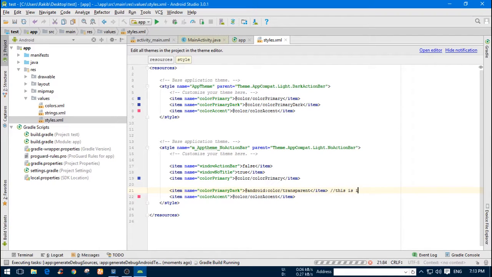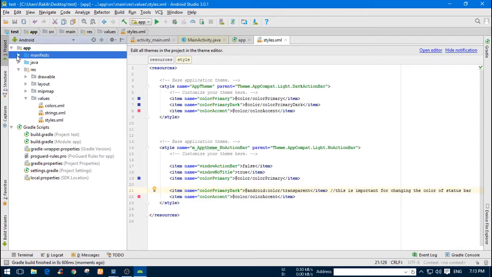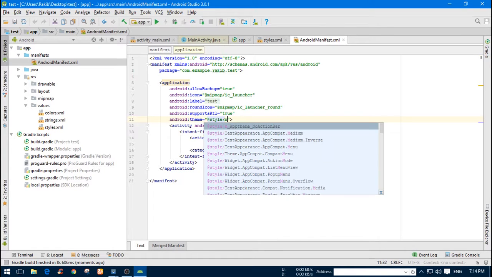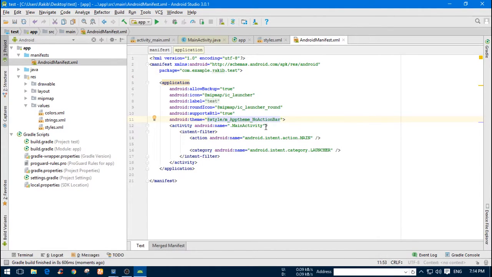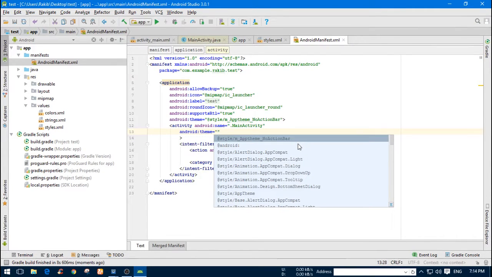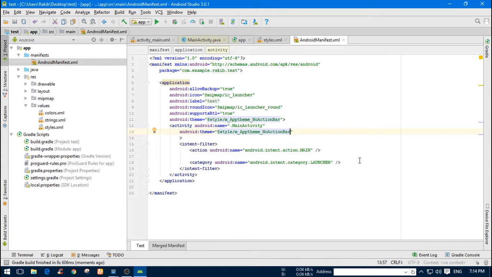This is important for changing the color of the status bar. That is great. And after that, you can go with manifest and Android manifest. You just have to change the theme into your new app theme, no action bar. And by my habit, though that is not that important, I will also change the theme of the activity into no action bar.